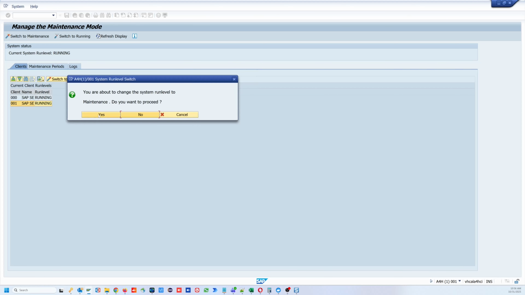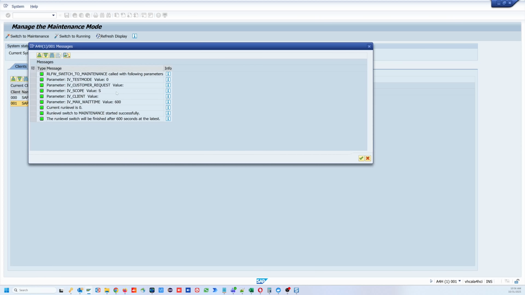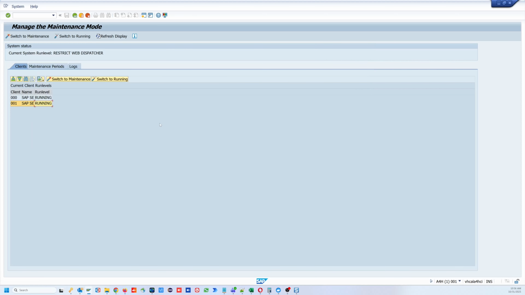And now we see a log file. And we see after 600 seconds, the system will be switched into maintenance mode. So now we have the run level restrict web dispatcher. We have different run levels here: running, web dispatcher closed, cool down, and maintenance. So we can refresh this mode, or we can try to log in with a new session.